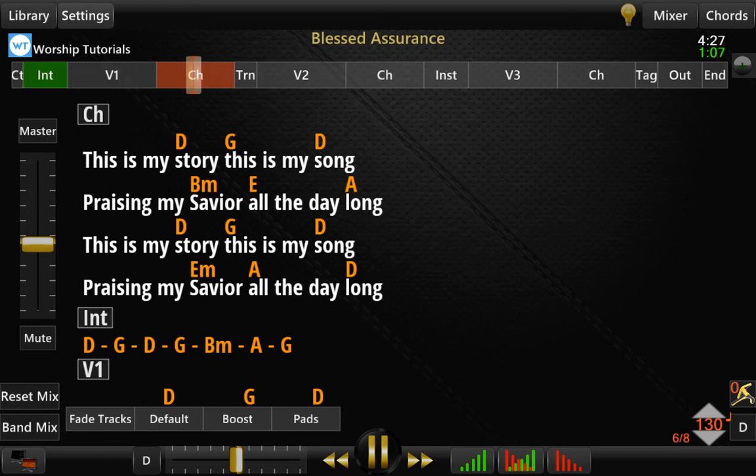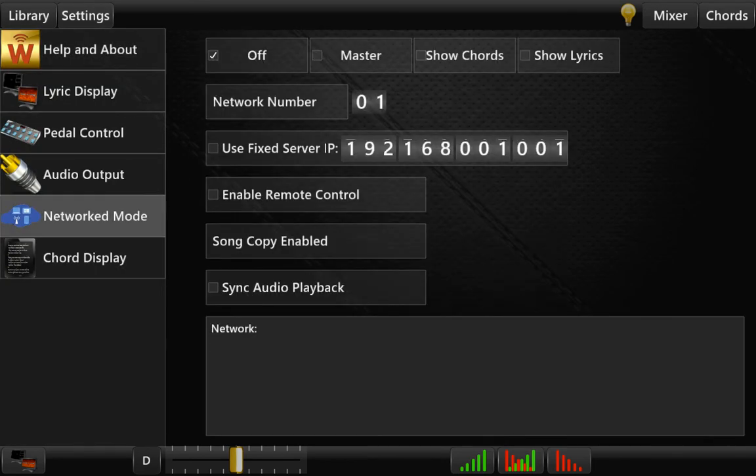If you go into settings and you look at the networking mode, basically you can set each device up as either a master, or if you click on show chords, it's actually going to be in slave mode, which means it's following the master device. So if you've got a master device set up in your sound booth that's running your lyrics from Worshipsong Band for the congregation, and it's also running the tracks to the house, you can set it up as a master device. All the other devices on stage could be set up in show chords mode, which is the slave mode, and basically everything on stage will be following your master device.